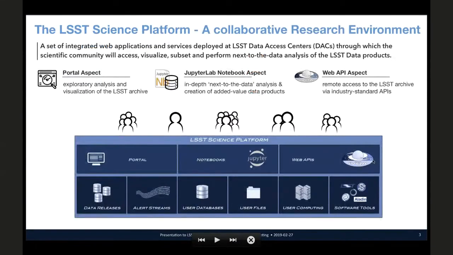So many of you have probably used the science platform already in some form or another. You may also have seen it demonstrated at tutorials and at workshops. To summarize, it is a collaborative research environment for LSST science, made up of a set of integrated web applications and services that are deployed at LSST Data Access Centers, through which the scientific community can access, visualize, subset, and perform next to the data analysis of the LSST data products.